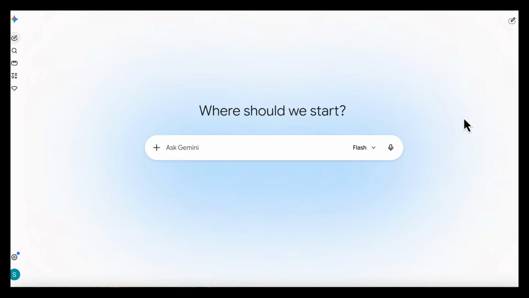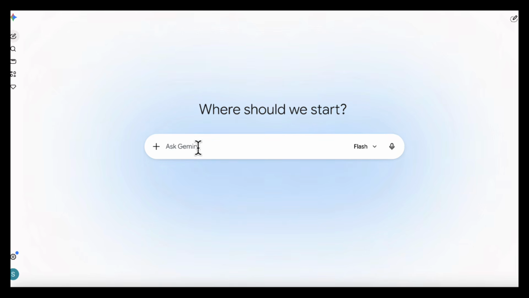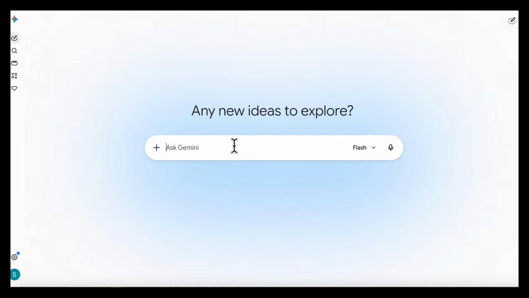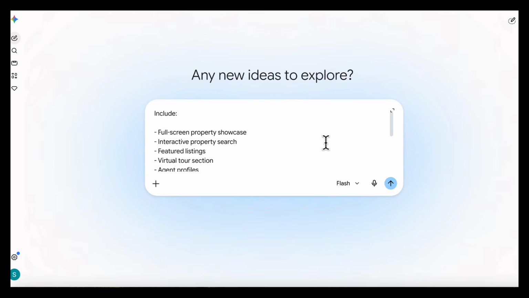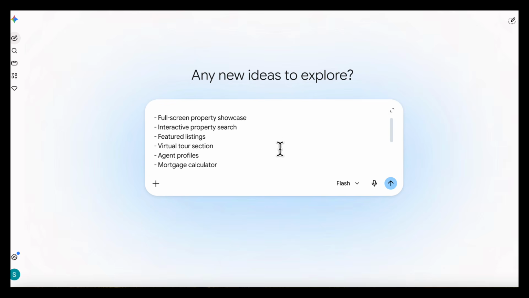So for the first example, we used NotebookLM sources as the foundation behind the website, but this time we're going to see how powerful Gemini 3.5 Flash is when you simply give it a detailed creative prompt. So what I'm going to do is paste in a prompt for a premium real estate website, but I'm not just asking for a basic property listing page.